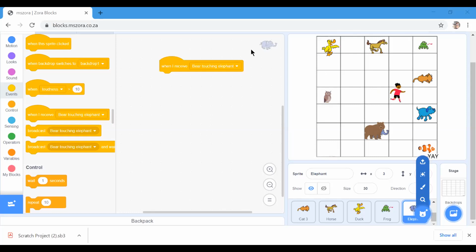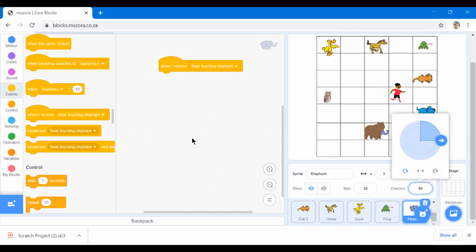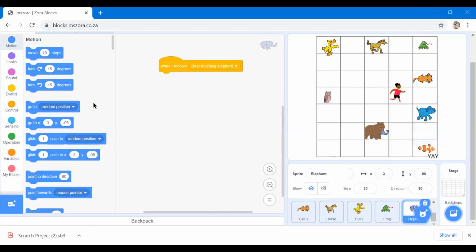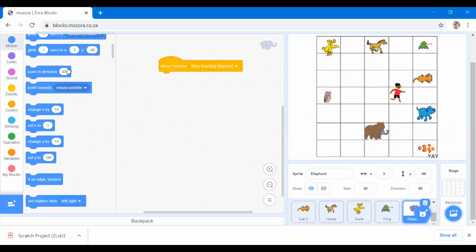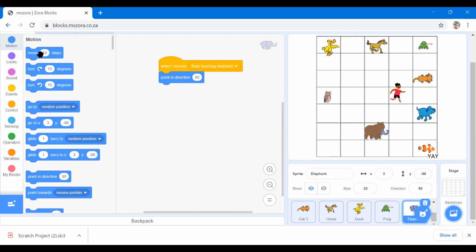Right, so elephant has a block that says when I receive. When elephant receives this token from bear, called bear touching elephant, elephant's going to move. He's pointing in the right direction, but we're going to make sure he's still pointing in the right direction. So we go to point in direction 90. Elephant's going to start walking now. And how do we walk? We go to motion and we move a certain number of steps.